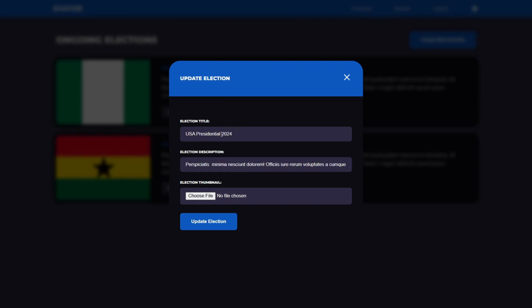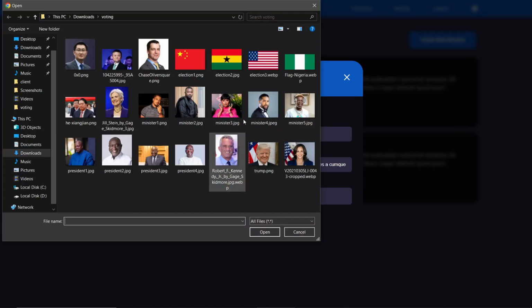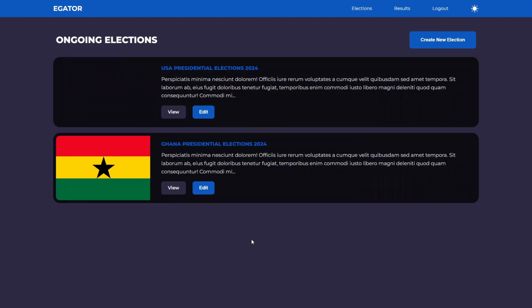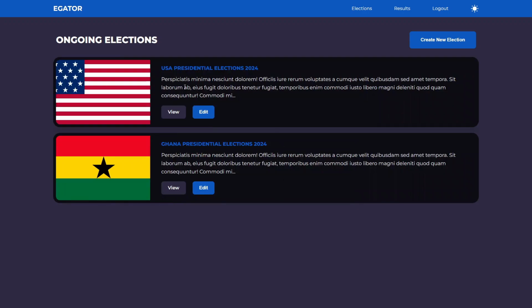So for the title, for instance, I want this to be USA Presidential Elections 2024, right? And instead of the Nigerian flag, I'm actually going to choose the US flag and I'll hit update election. And let's see what happens. And boom, we have the flag and the correct title.